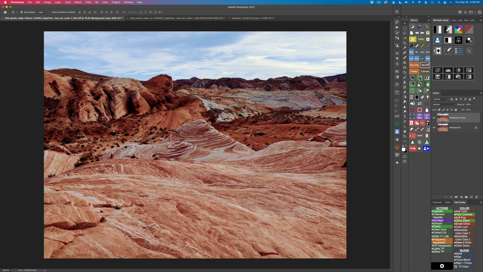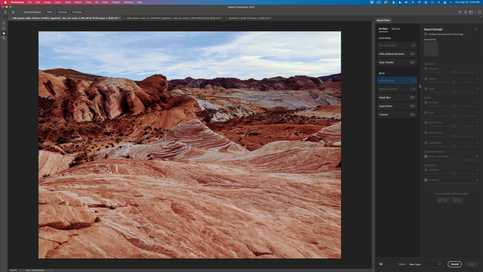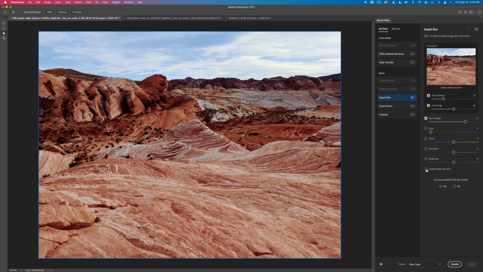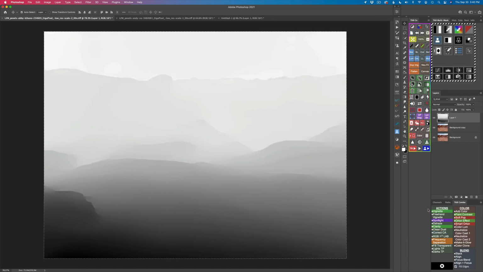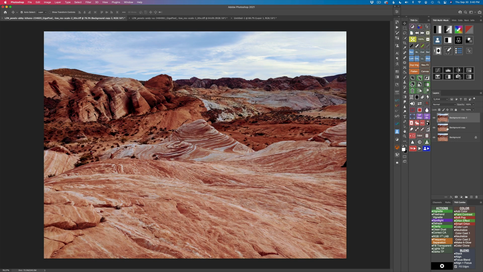I click on neural filter, which launches the neural filter. Then I'll click depth blur, make sure I have it checked on, and I'll check off output depth map only. It'll make me a depth map. I click OK. Then all I simply do is come to Depth Map and give this a click. What it does is duplicate my background layer, which I'm going to send into the lens blur filter, but it also added a depth map to my channels panel.